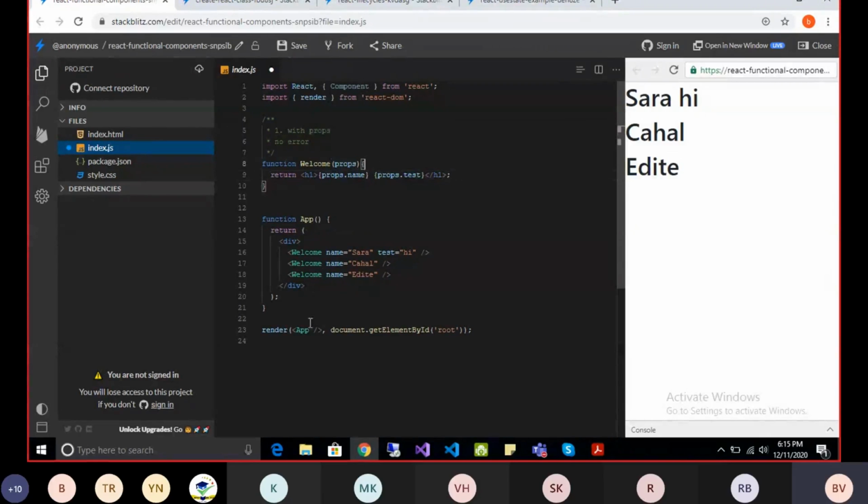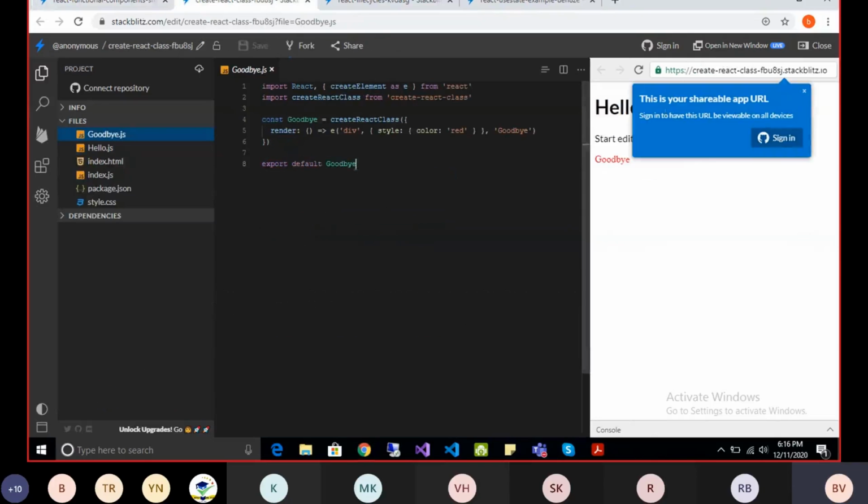Generally, you will have a root element and this App component will be rendered in your root element. If you see, the function component syntax is much simpler than the class component. I can show you the class component. Let's say this is your class component.